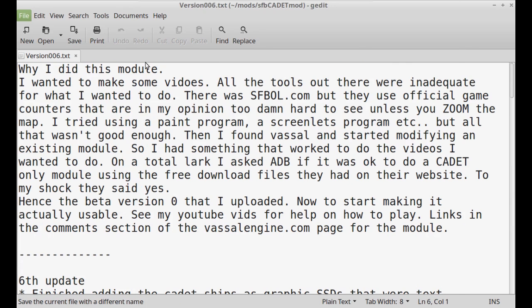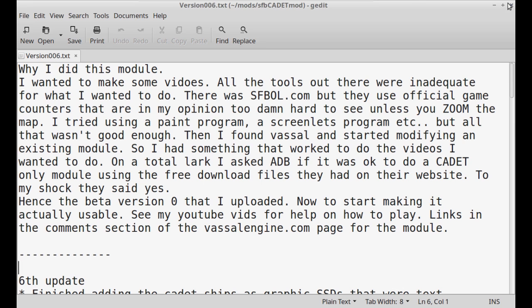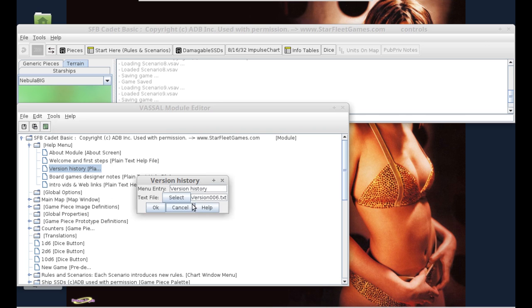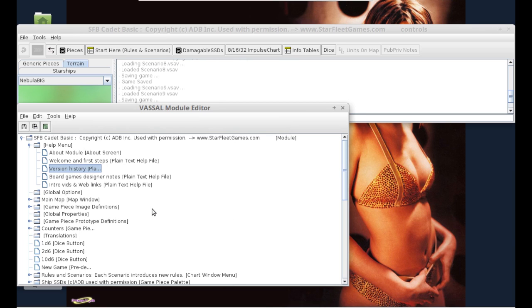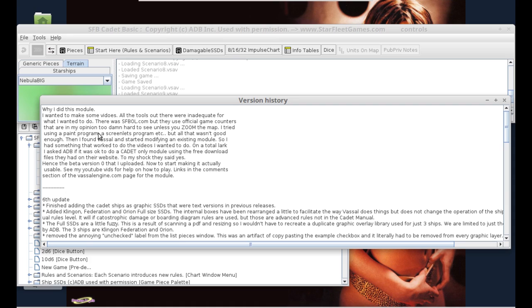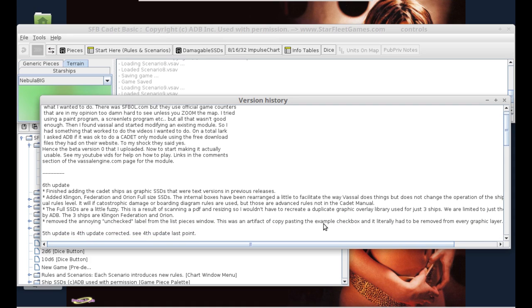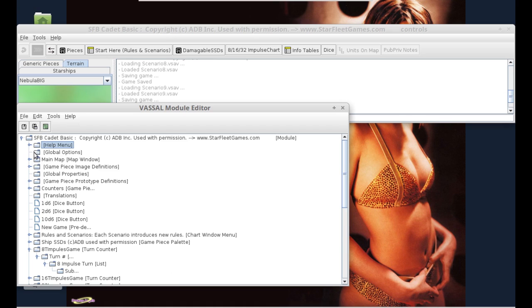We'll just verify where I'm saving this. So I am saving this under Mods, SFB Cadet Mod. This is under Mods, SFB Cadet Mods. Select the file, open it, save it. There it is. But you would do the same thing with everything else.